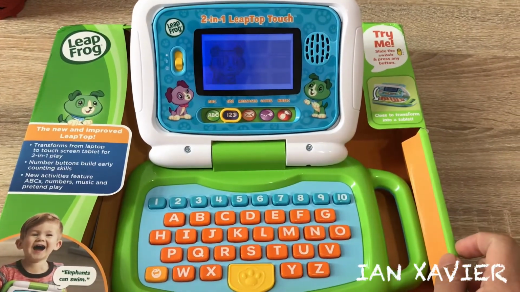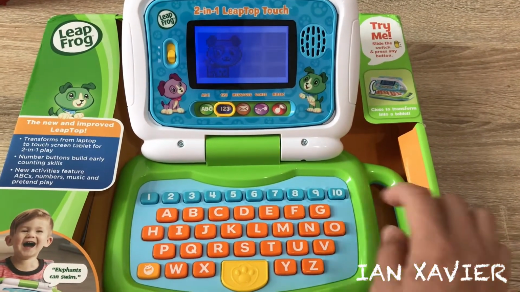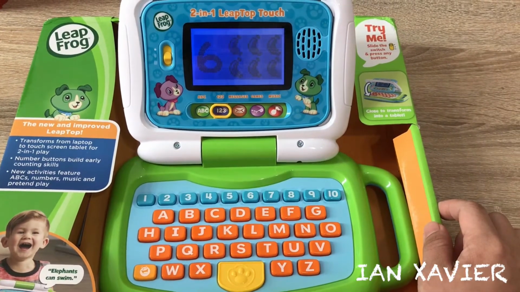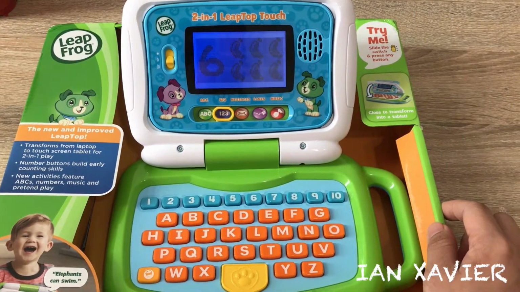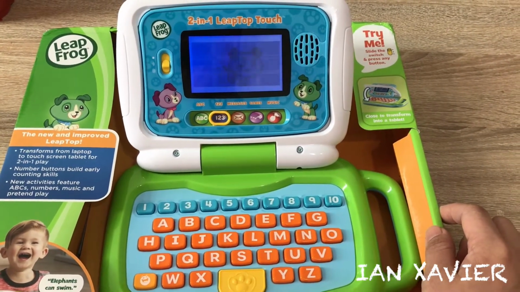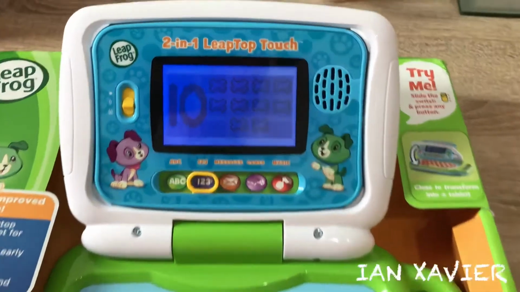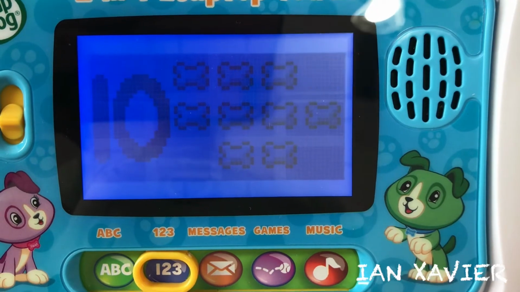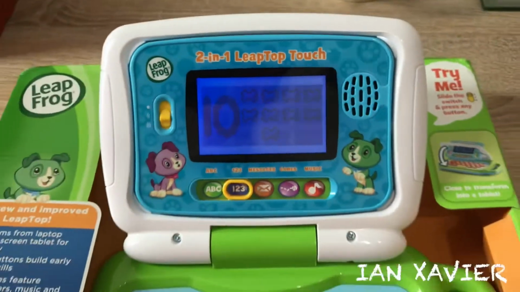Let's play a game with numbers. Count with me. Press a number button. Six. Six sausages. One, two, three, four, five, six. Nicely done. Count with me. Press a number button. Ten. Ten bones. One, two, three, four, five, six, seven, eight, nine, ten.